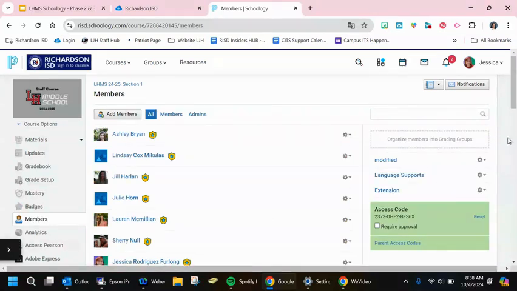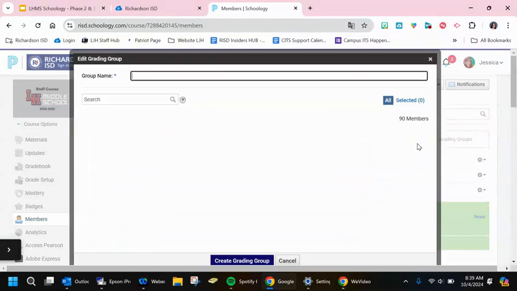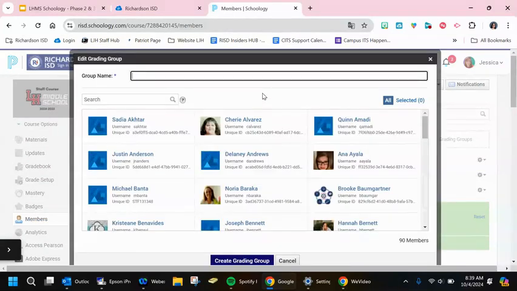And then over here on the right, it doesn't look like a button until you hover over it. But this is where you'll create the groups. So you'll see I have some examples I created already, like modified, language supports, extensions. These names of the groups the students will not see. It's just purely for you. Students won't see it and parents won't see it when they log in. So this is purely for you. So you can make a group for text to speech, for example.